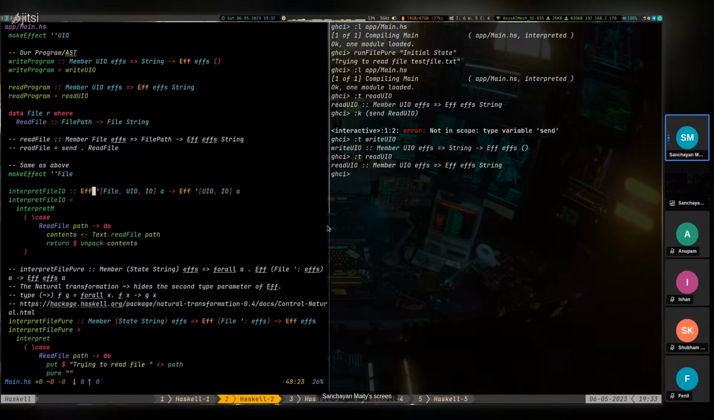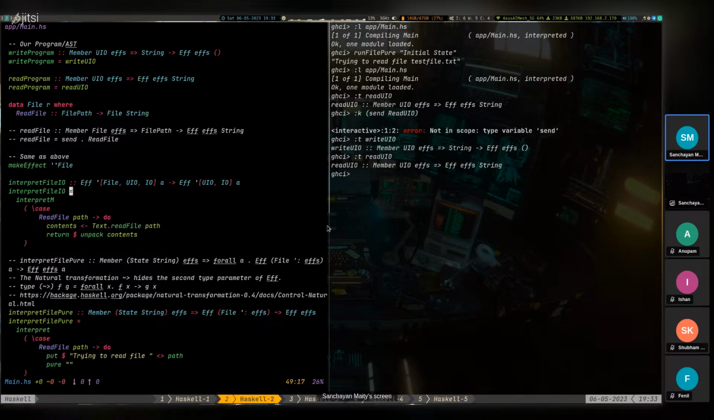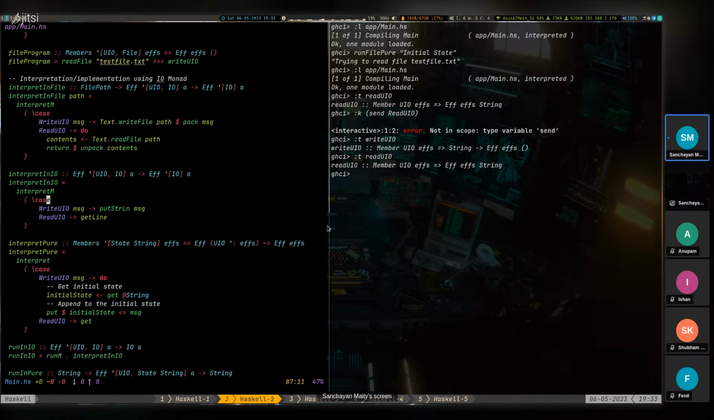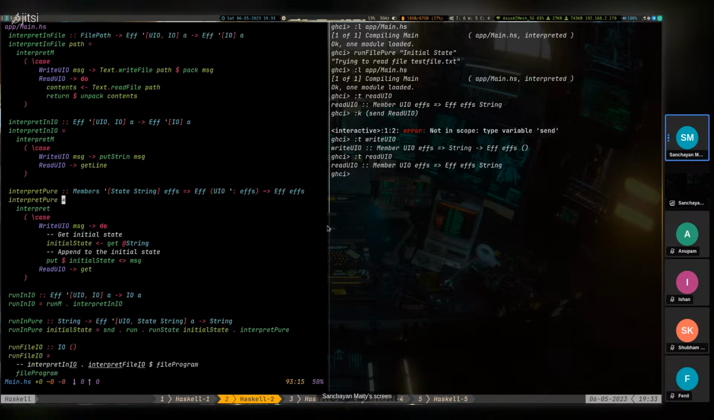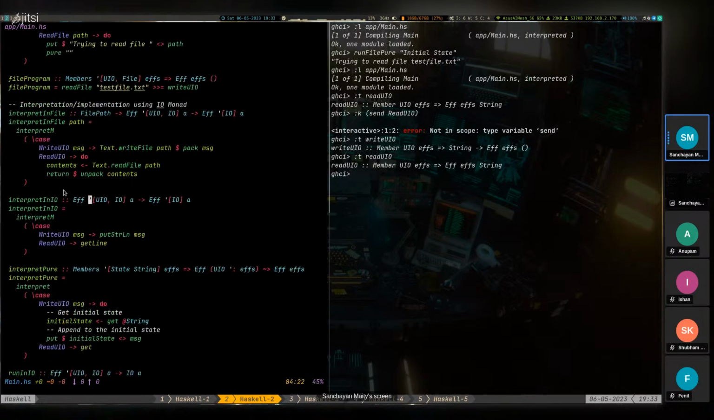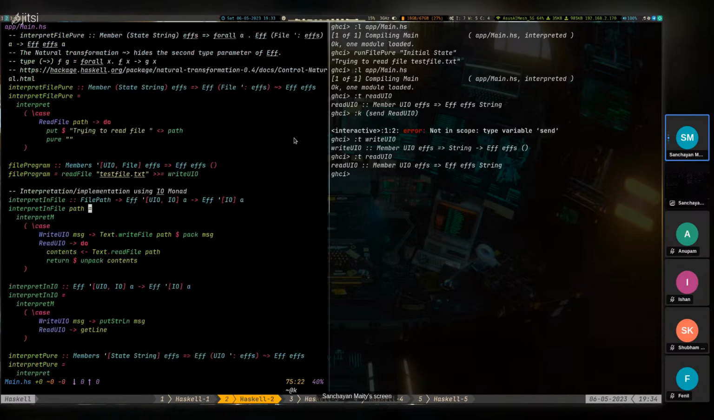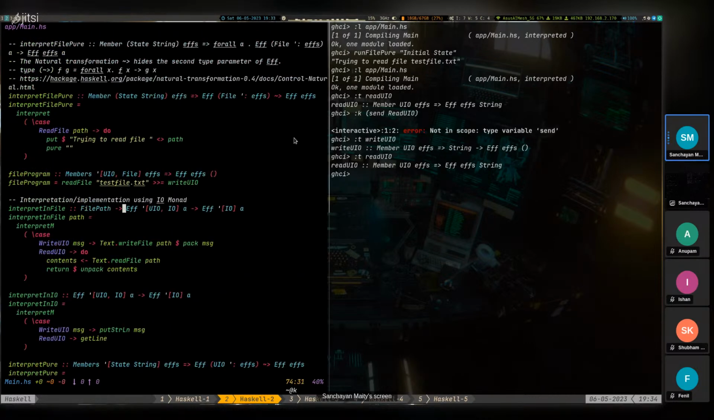In the case of interpret file IO, okay, we were looking at these ones, right? Let's come to these first. Let's look at these three. We had the file-based implementation, we had IO with getLine and putStrLn, and we had just a pure state-based implementation. So how does this work? Basically, all the effect libraries pretty much work by tracking the effects in a type-level list.